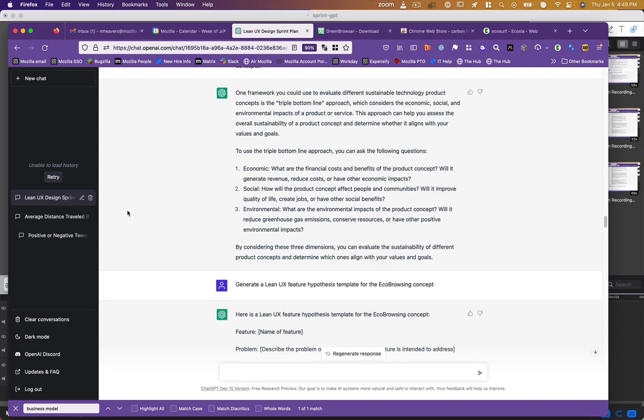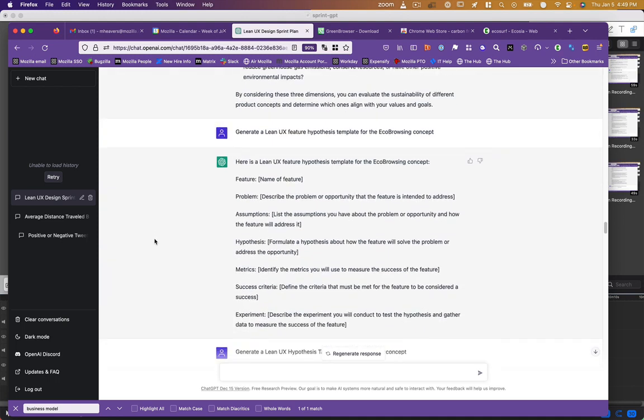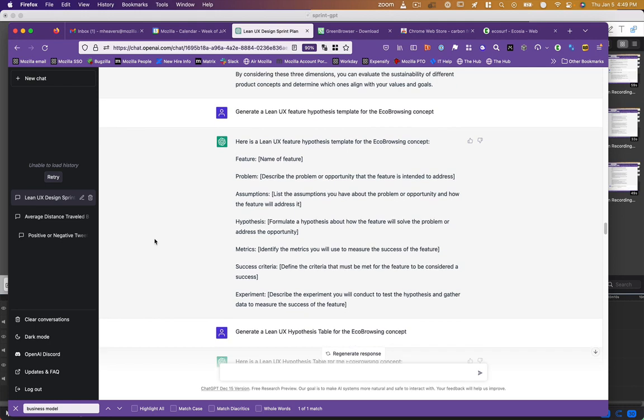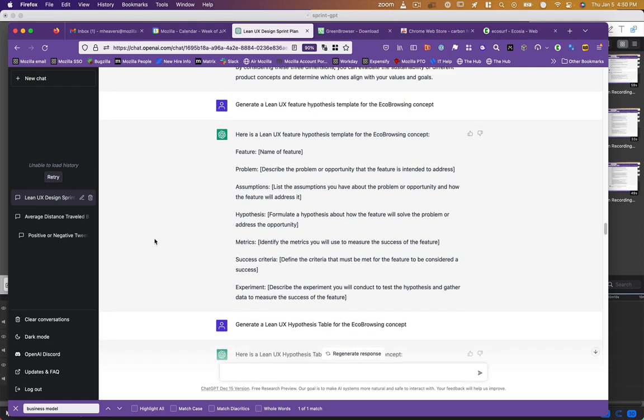So now I'm thinking, why stop here? Let's let this thing keep doing my homework for me. Generate a lean UX feature hypothesis template. I don't even know if I'll use it. Here it is. Feature, problem, assumptions, hypothesis, metrics, success criteria, experiment. Again, all things I can kind of outline in a sprint plan to potentially implement to identify these product opportunities.